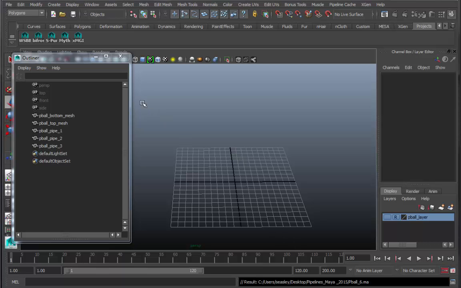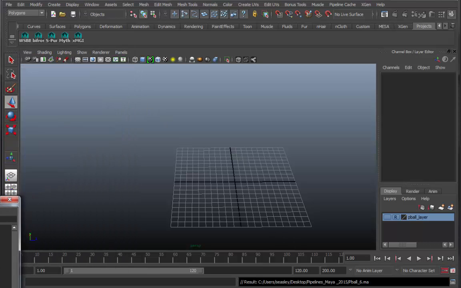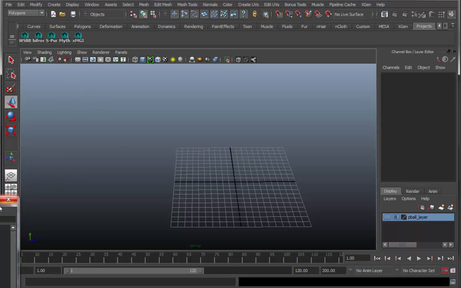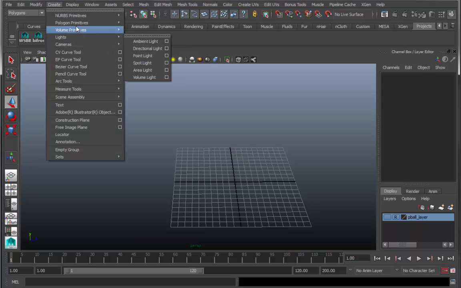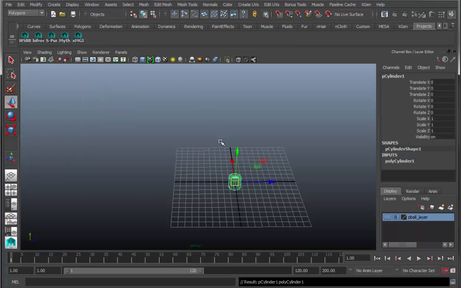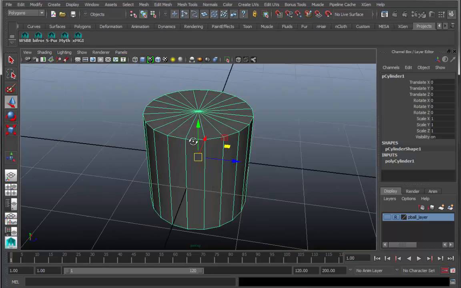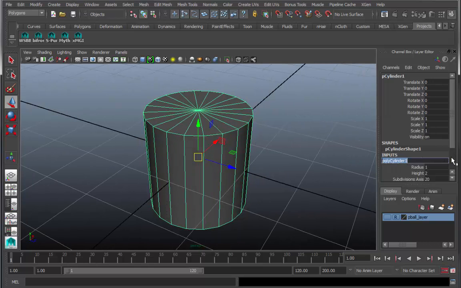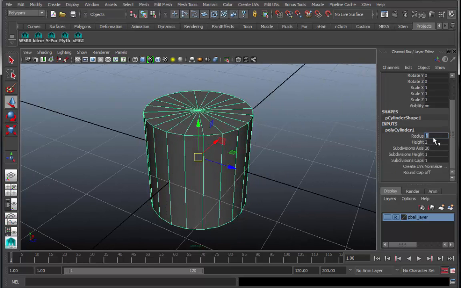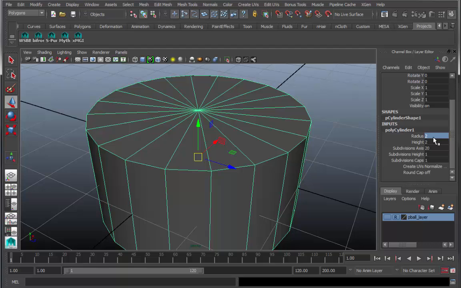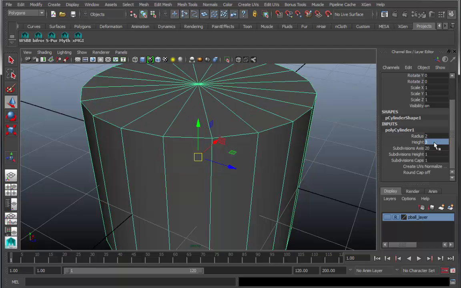Okay, time to start the third phase. We want to bring in yet another cylinder. And let me give you the vital statistics on this one. This particular cylinder is going to be radius 2, height is 3, and the subdivisions are going to be 12.